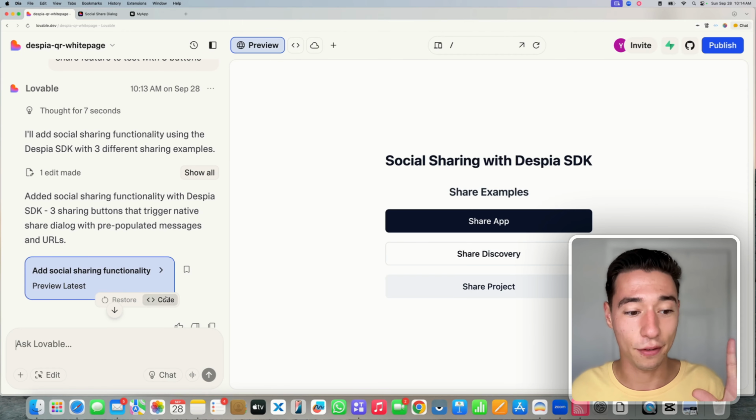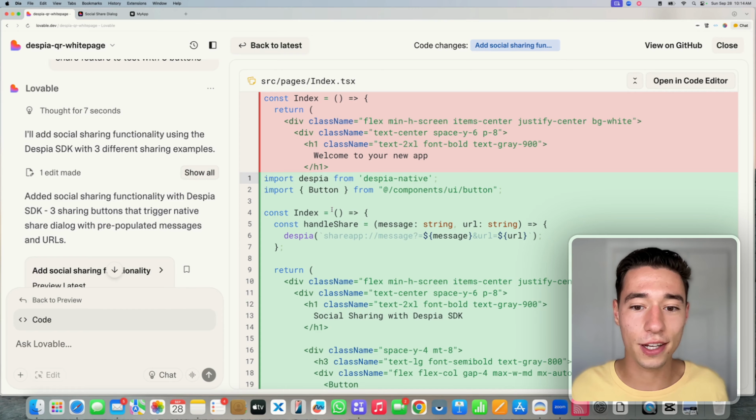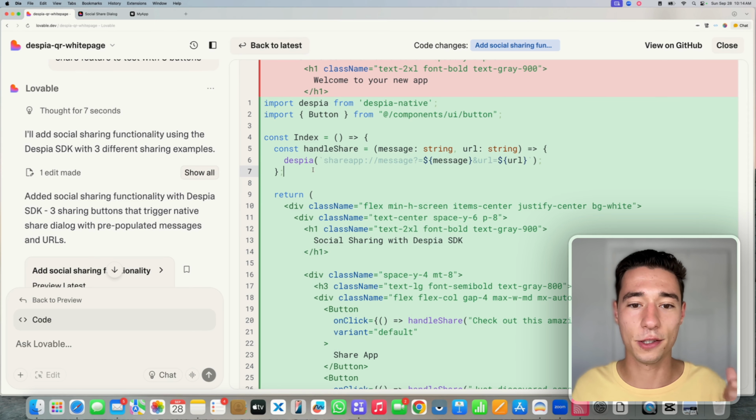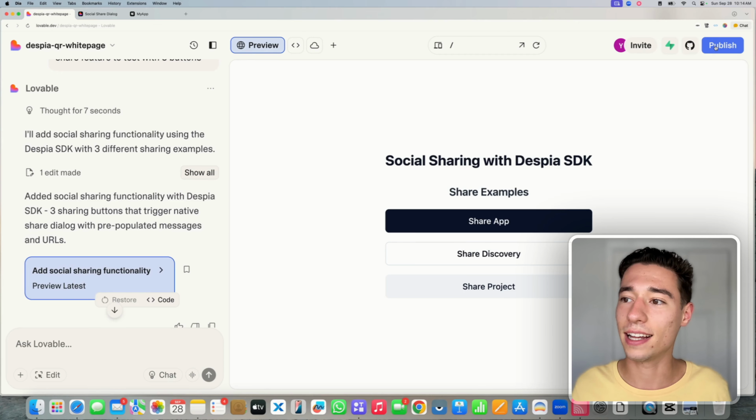So as you can see, it finished that. Let's take a look at the code. And as you can see, it imports Despia from despia-native. That is correct. Always double check that. And then as you can see, it does despia share app, message, URL. That's exactly what we needed to set up inside of here. So that looks good. Let's publish it.